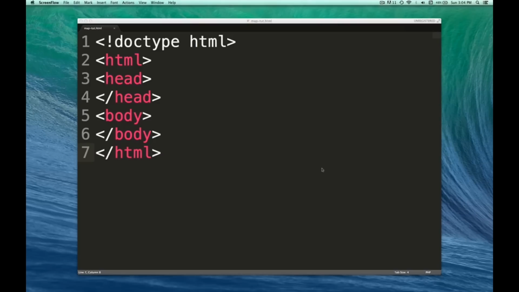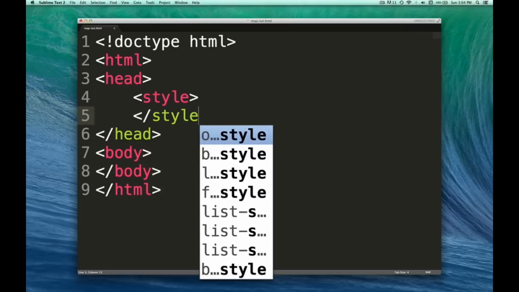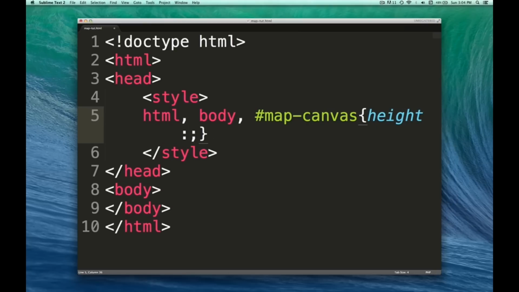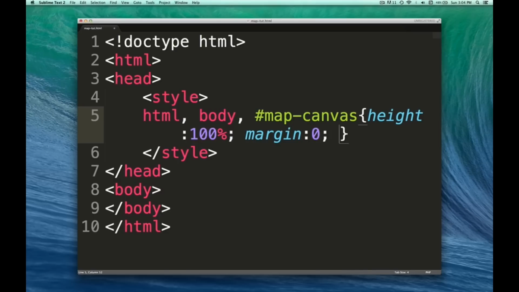For the next section, we will set up the map canvas, which is a little bit more involved. So the first thing we're going to do is set the styles for the HTML body and the ID map canvas. So we're going to create style tags. And inside that, I'll write this. We want their height to be 100% and their margin and padding to both be 0.